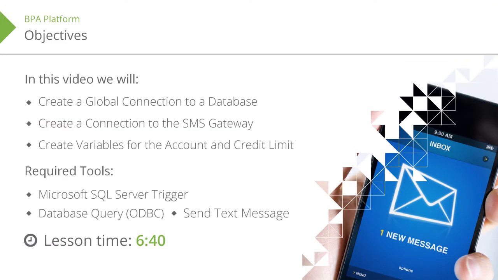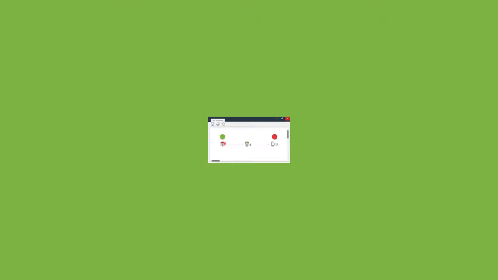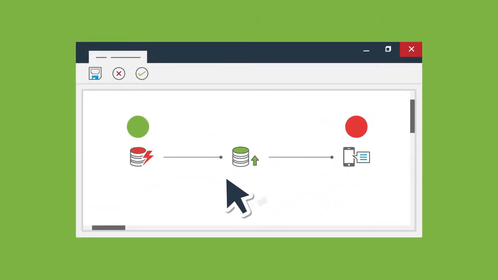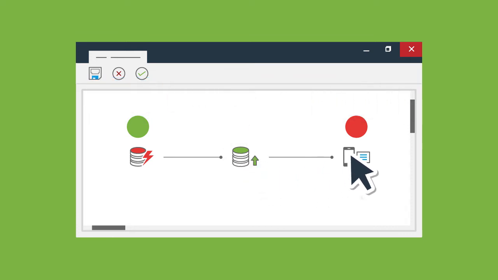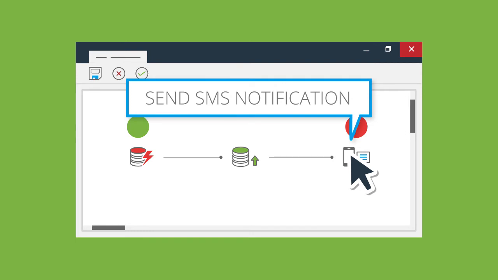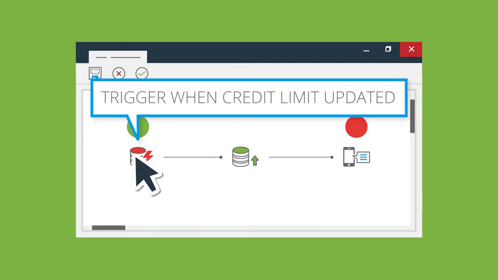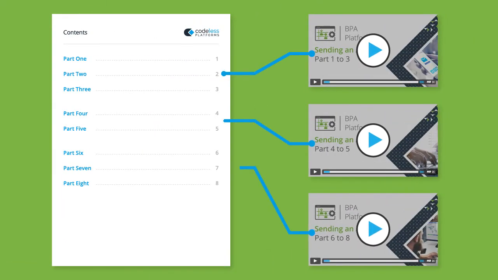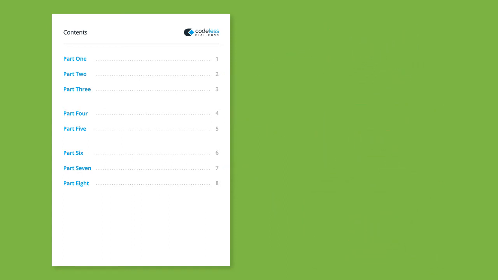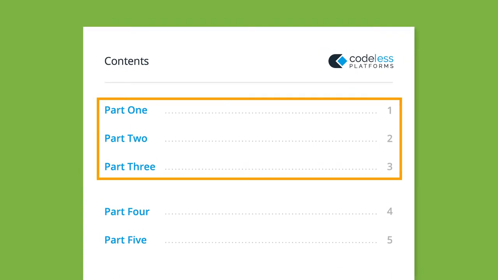Here are the objectives, required tools, and approximate running time for this video. On completion of this exercise, we will see how to extract data from a database, send an SMS notification, and trigger the task when the credit limit has changed. This will be broken down into several short videos that cover the objectives listed in the accompanying documentation. This video will cover parts 1 to 3.